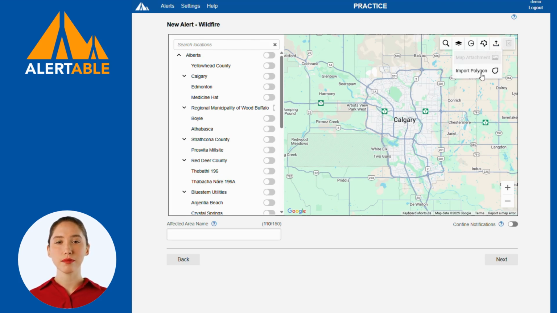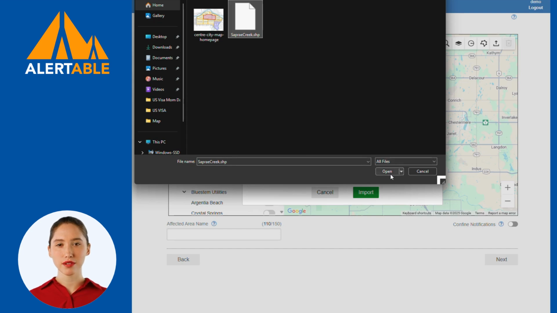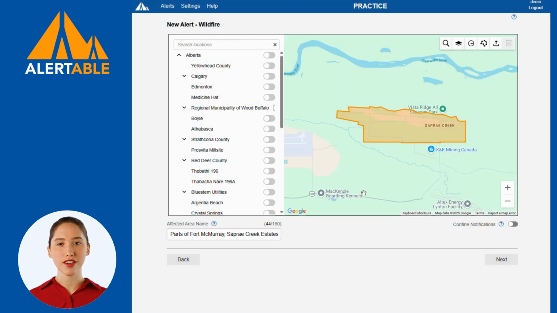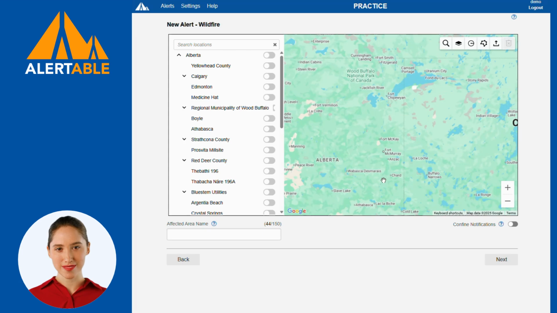In the dialog box that appears, select Import Polygon. Next, click Choose File and select the shapefile from your computer. Once selected, click Import. The custom boundary will immediately appear on the map, and the affected area name will be auto-filled based on the uploaded shape. If you want to rename the area, simply click the name field and enter a custom name, just like with polygons and circles. To remove the shape, select it and click the Delete tool in the top right corner of the map. This method is ideal when you want consistency and speed, especially during high-pressure events where every second matters.